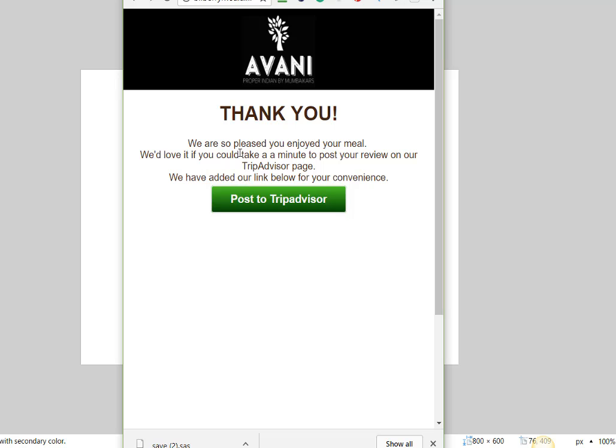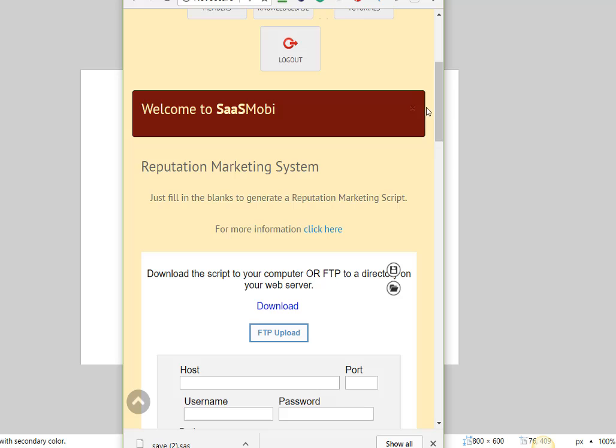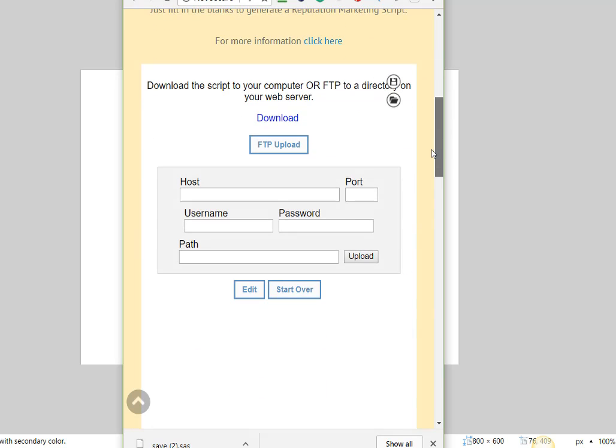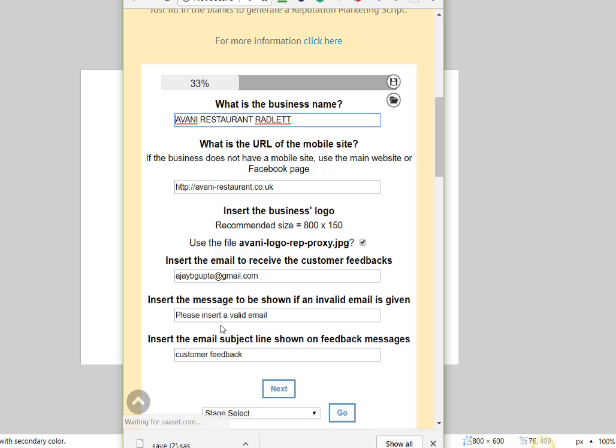So creating this whole system is really quick and really easy. What you would do is you would come to a page like this. It's mobile responsive, so you can do this on your mobile phone if you really wanted to. So let's go from the beginning to show you exactly how it works. You're just going to fill in the blanks. It's really straightforward. In this case, you'll put the business name. You're going to put the business's mobile website, or in this case, because it's a mobile responsive site, we just put in the standard website.